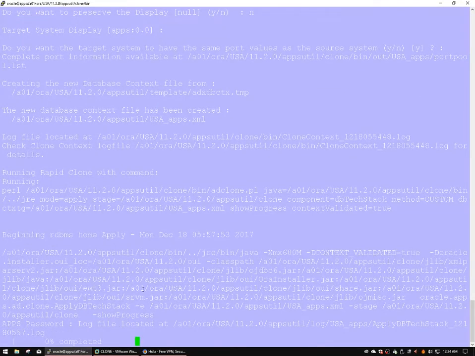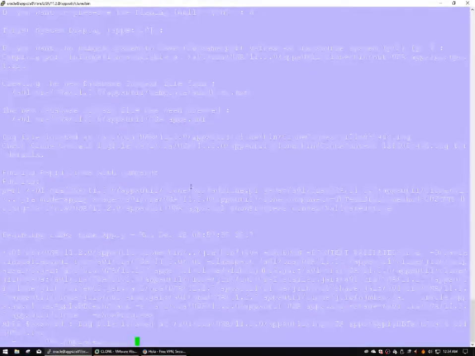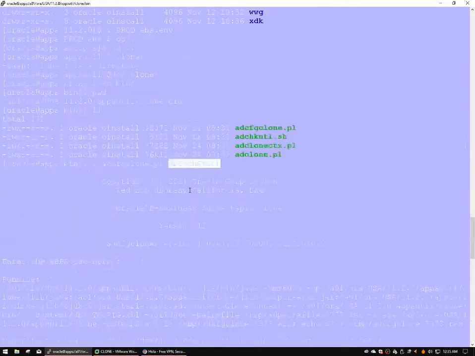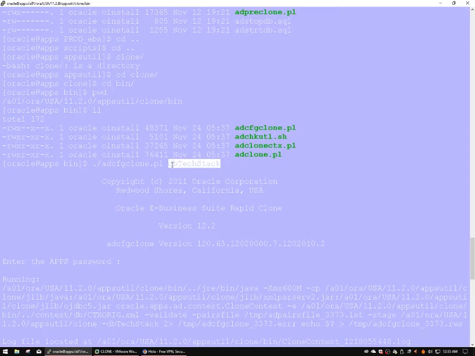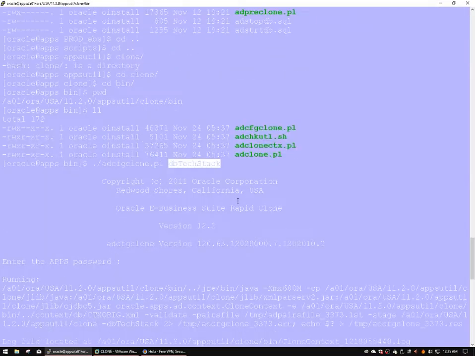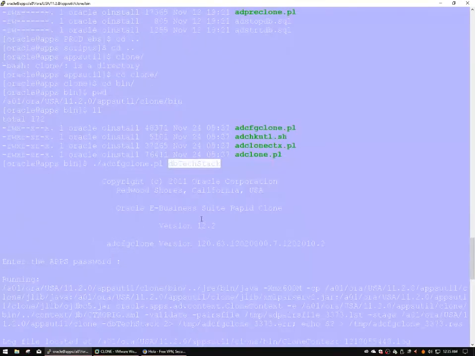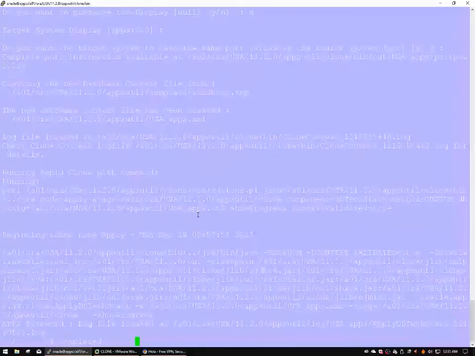So my configuration is running here. Why am I using the DB tech stack here? ADCFG clone will run in different modes, and one of the modes is called DB tech stack. See, it is scrolling automatically. What it does is configure the Oracle home alone. It's not creating the database. We have to create it.